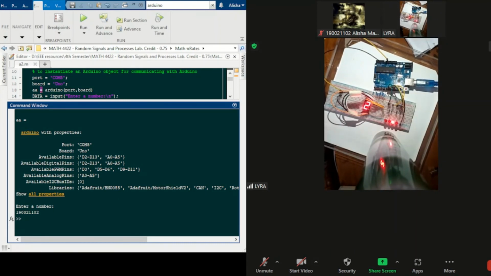So this is how the circuit will be working. Thank you so much.